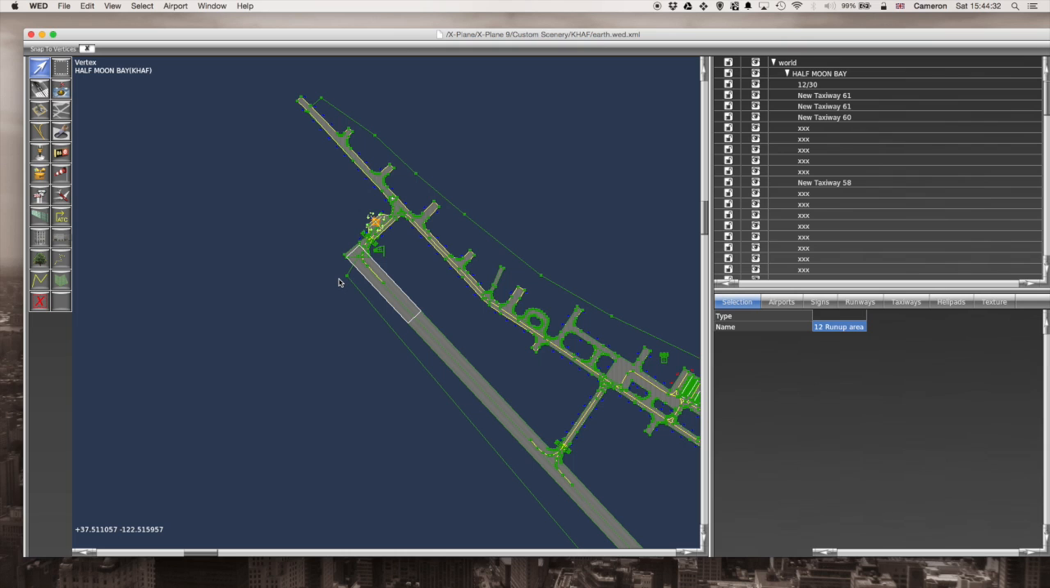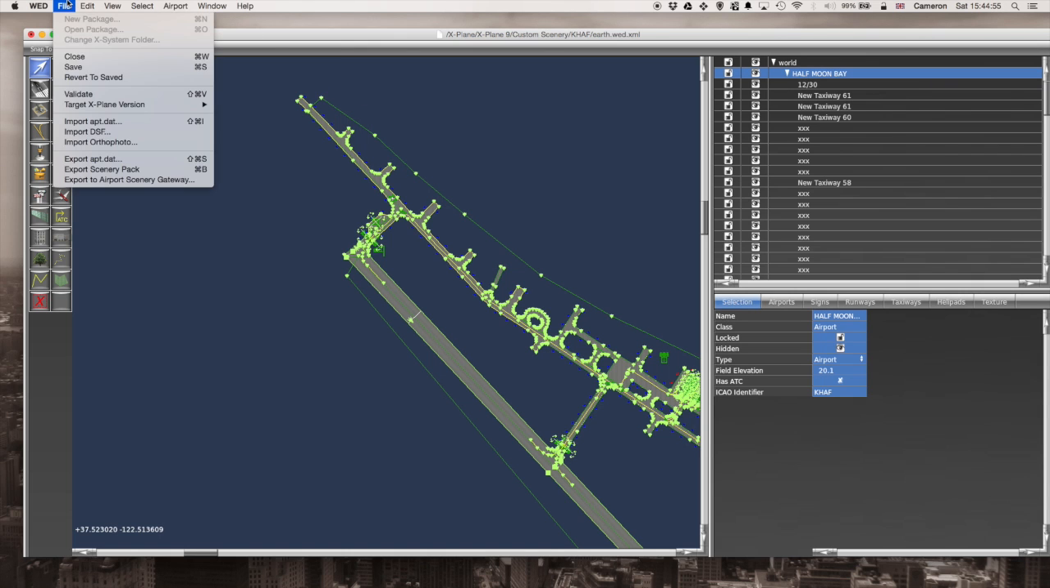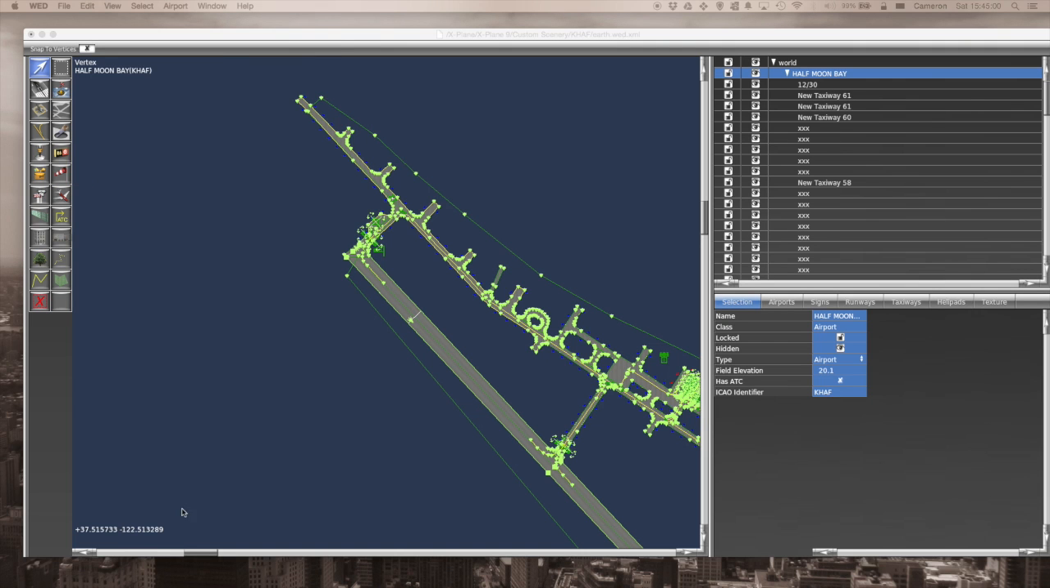There's one more thing we need to do before we're finished. We need to upload it to the X-Plane Airport Scenery Gateway for X-Plane users to take advantage of these airports as well. So this is very easy to do, and we recommend to do it. You'll need to create an account on the X-Plane Scenery Gateway site. You can find more information on the X-Plane website. In World Editor, select the airport at the top. Then you need to go to File and Export to Airport Scenery Gateway.